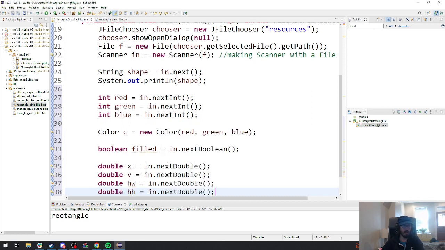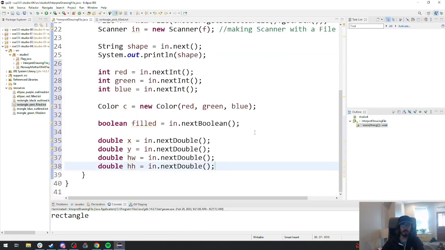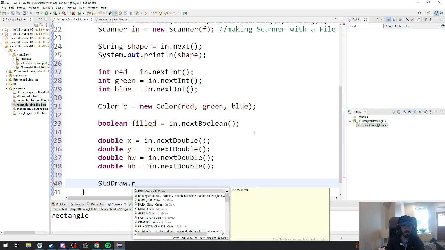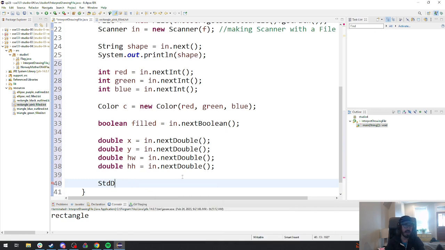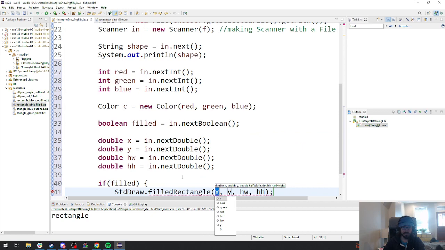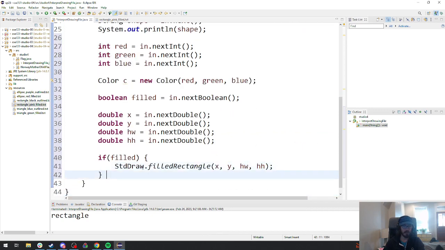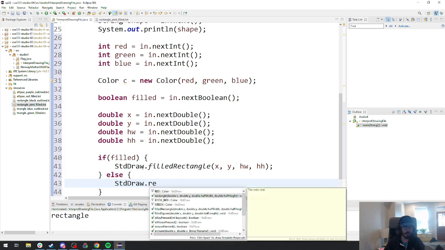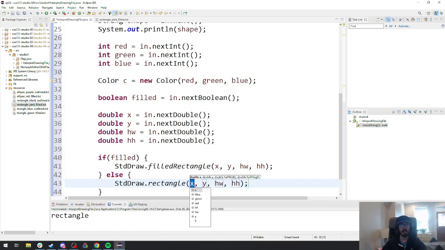So I'm reading in 4 double values, the x and y for the center, and the half width and the half height. And so at that point in time, all that's left for us to do is to draw our rectangle. Although we do need to know which version we're going to draw, right? So I'm going to ask first. If filled, then I need to draw a filled rectangle. There we go. Otherwise, we'll just do an unfilled rectangle, which should just be the outline.